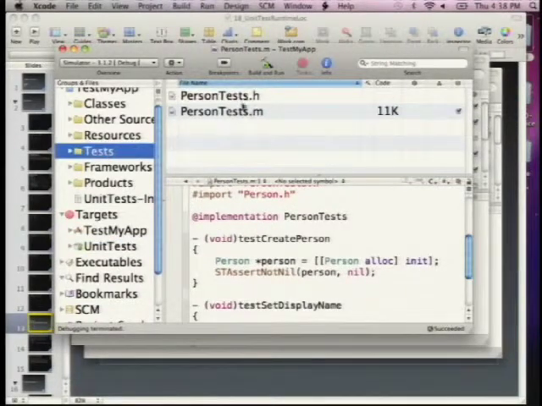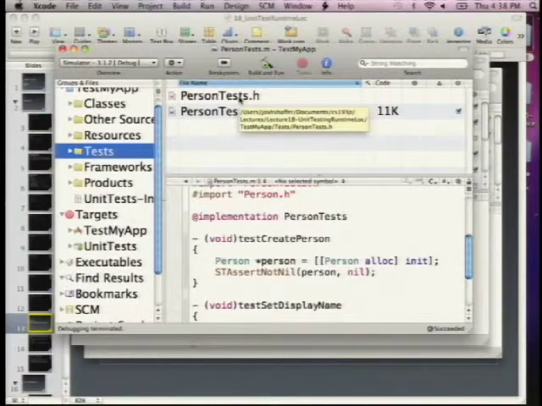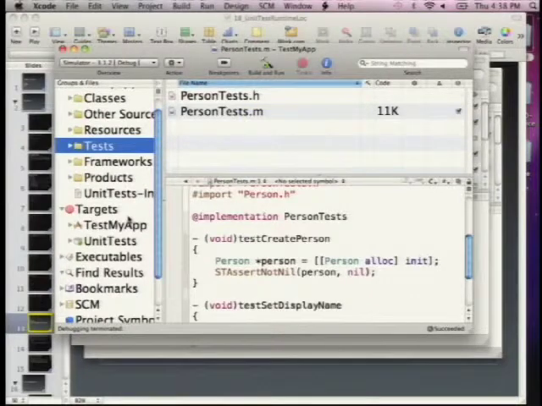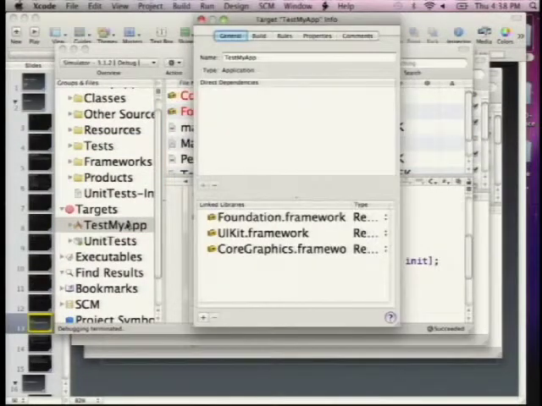Let me get back to this here. Can you do it in the reverse order and make the unit tests depend on, you know what I mean, like flip it? So the question is, can you do it in the reverse order and make the unit test depend on the app?